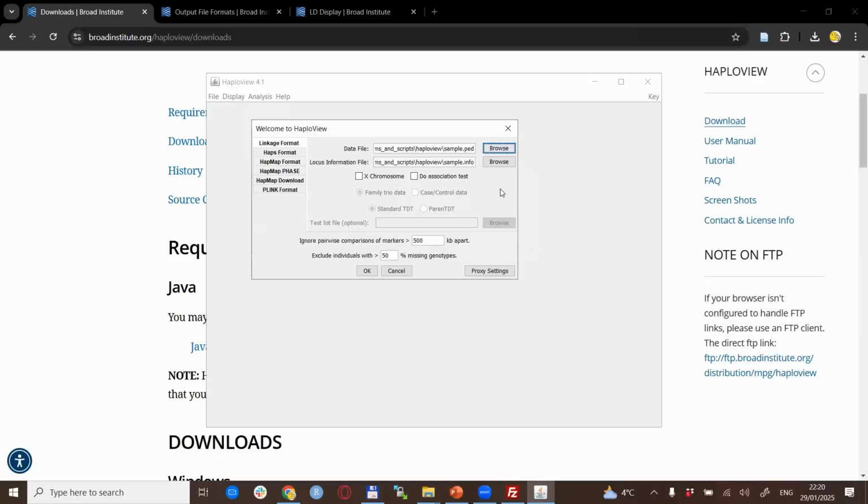In this case, it is trio data. So we click this association test, and this is the family trio data. So there are the two parents and the child for a number of families. Of course, it can handle other types of data as well. So you do not necessarily need to have trio data.